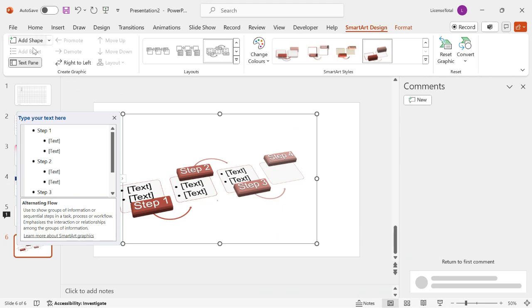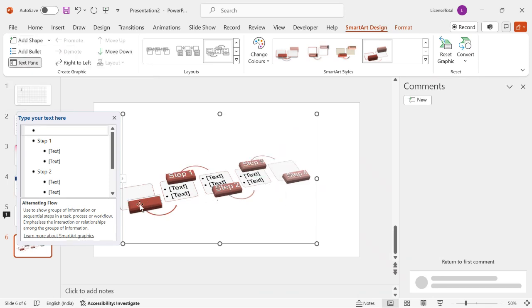Now next thing, we saw how to add a shape, right? So here, if you click on the drop down, we have two options actually. Add shape after. By default, add shape after will be executed. Add shape after means you are creating an additional shape after this step 4. I'm clicking on add shape before. What happens is that even before step 1, you'll get one more shape added here. So this is about the add shape option.